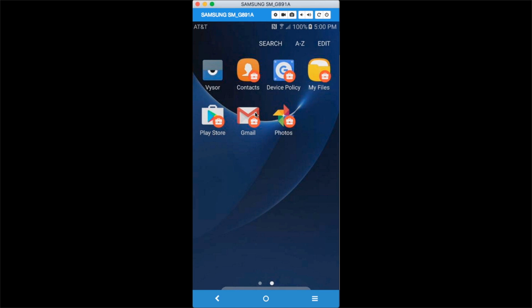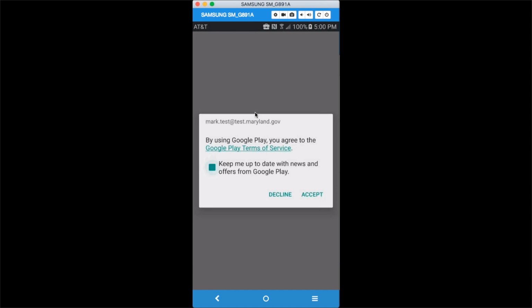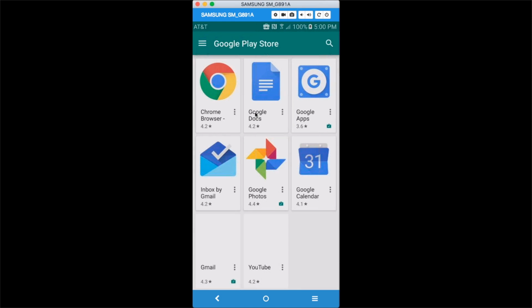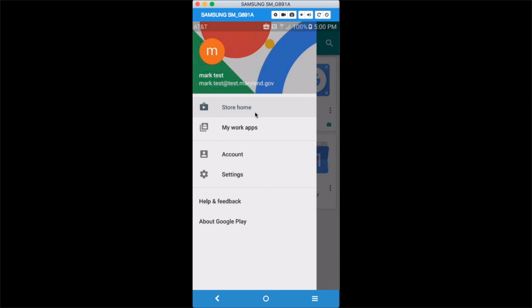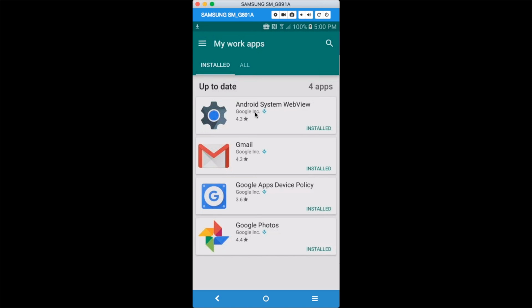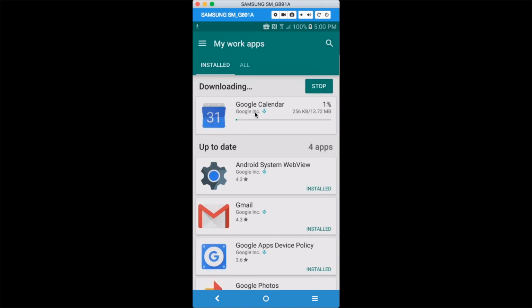One of the next things I'm going to show you is the Play Store. When you go into the Work Play Store, as you can see, it's vastly different from what you see when you first open it up than what you would normally see on the normal Play Store. And you only have apps to the work apps, anything we've approved or whitelisted.